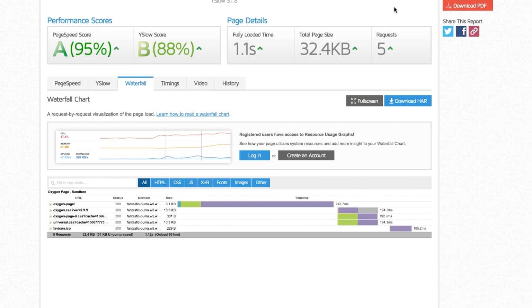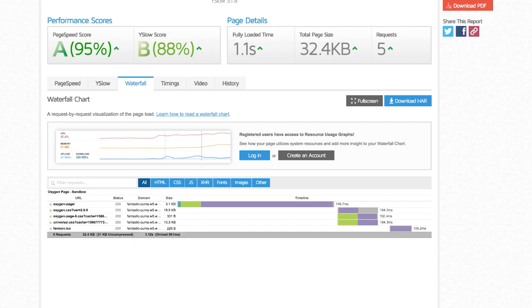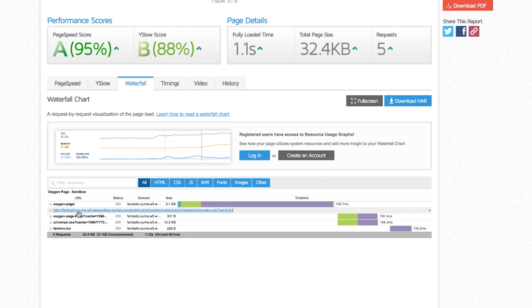So here I have an Oxygen page. I just put a heading and a button on the page, and I ran a performance report for it. It's on a terrible server, so you can ignore the load times. There's no gzip compression. But look at the waterfall. You can see what's loaded here. We load the page. We load a very small default CSS, the page CSS, which is only 301 bytes, and another very small default CSS file.